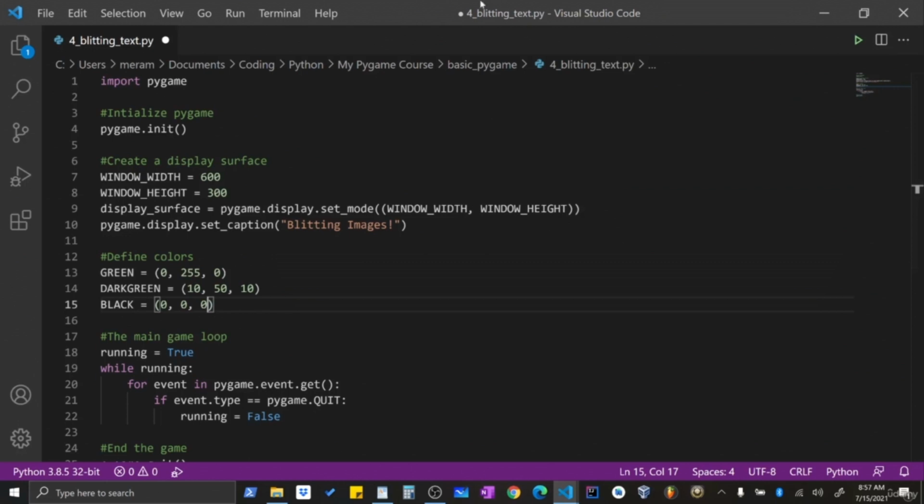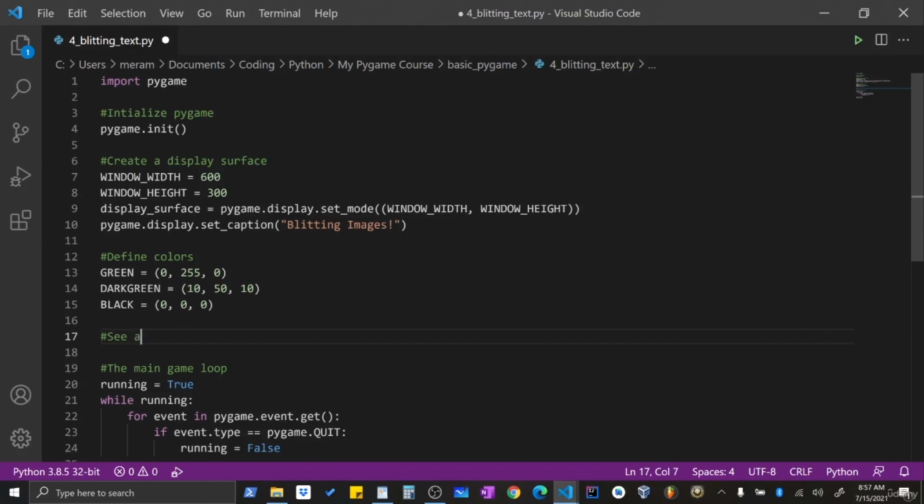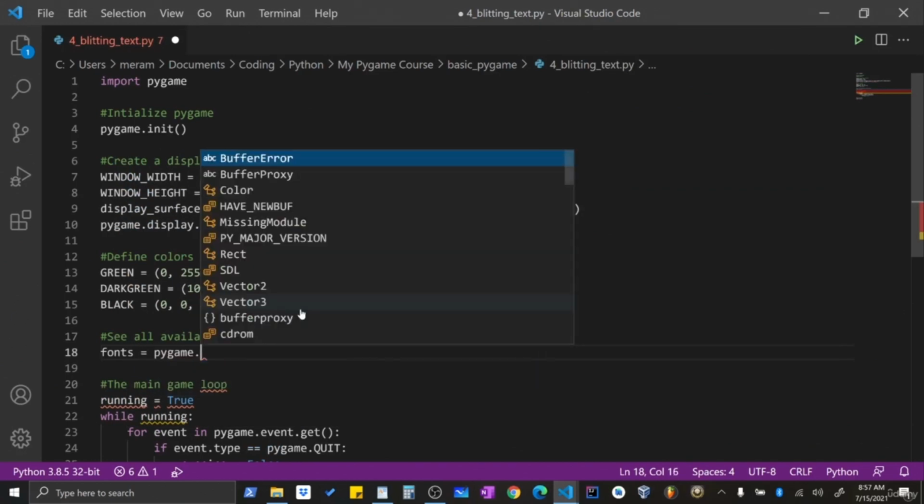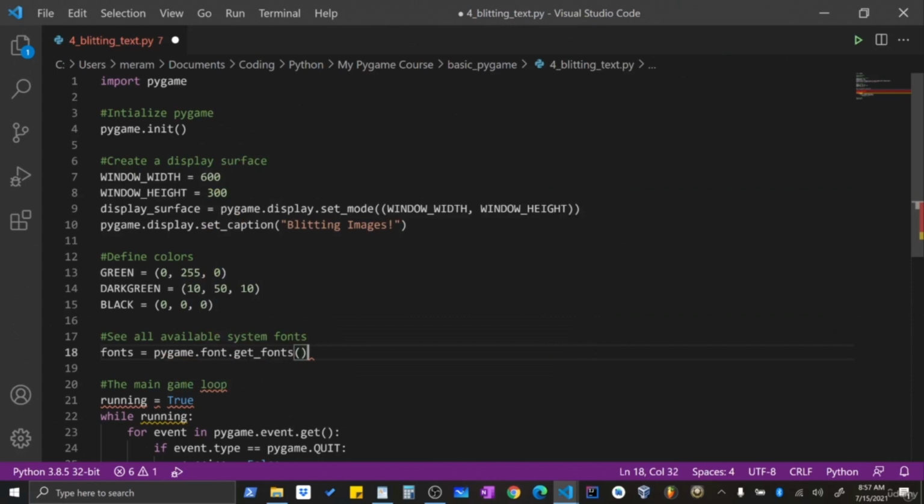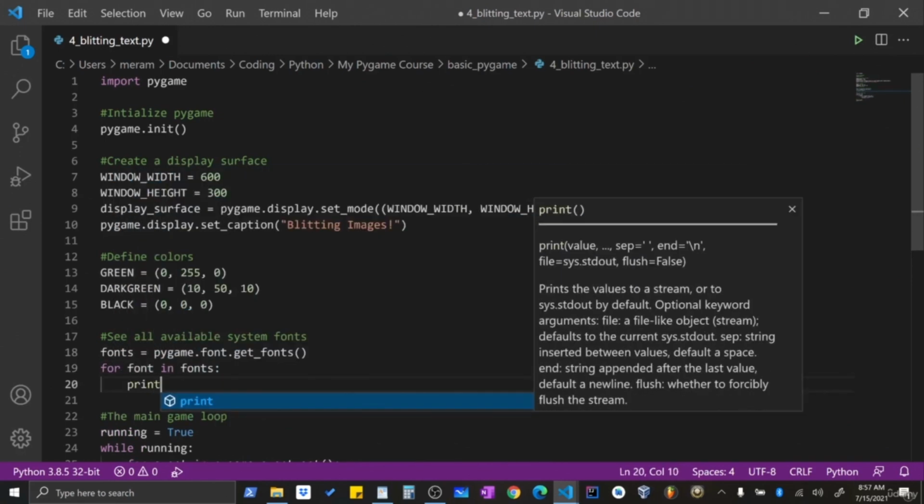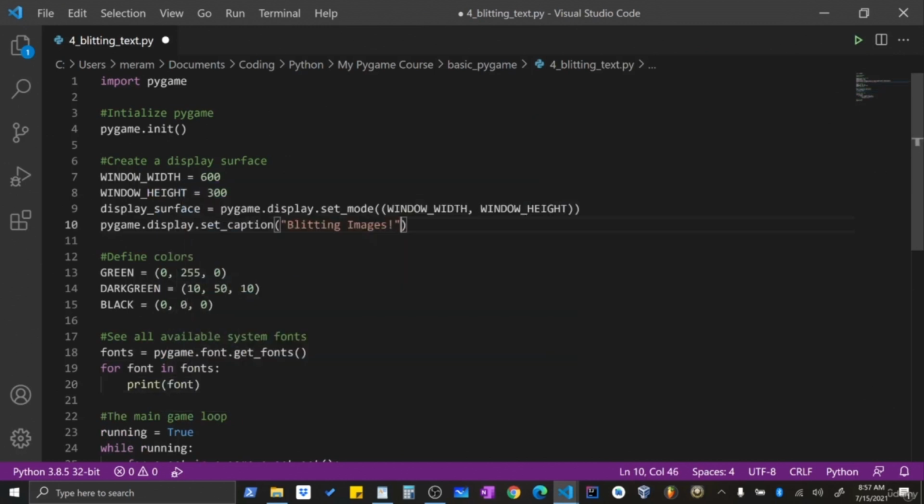So to see the system fonts, we can call pygame.font.getFonts. And this will return a list of all available fonts. So let's do this. We'll say see all available system fonts. I'm going to store this in a variable fonts, and we call pygame.font.getFonts, because this is going to return a list of all the available fonts, and so now we'll store them in here. And so now let's loop through this list. So we'll say for font in fonts, let's print out the individual font. So let's just run this now, and let's see what type of fonts are available to us.